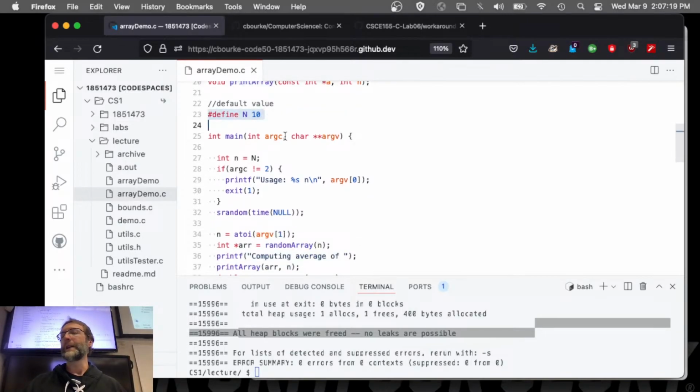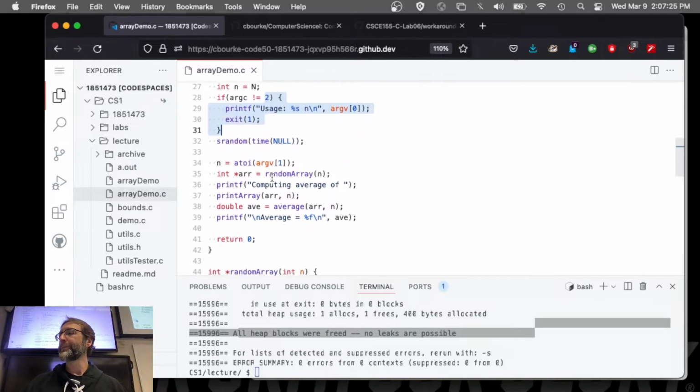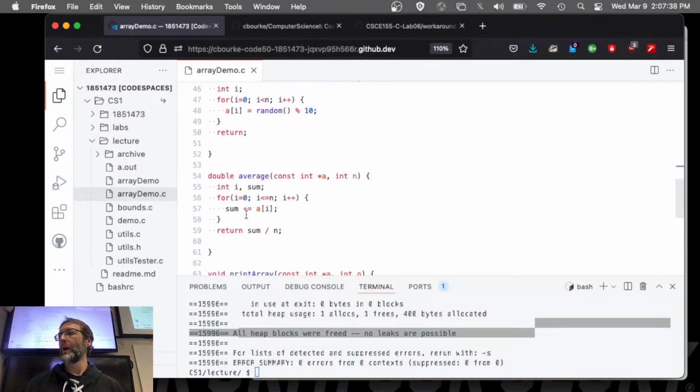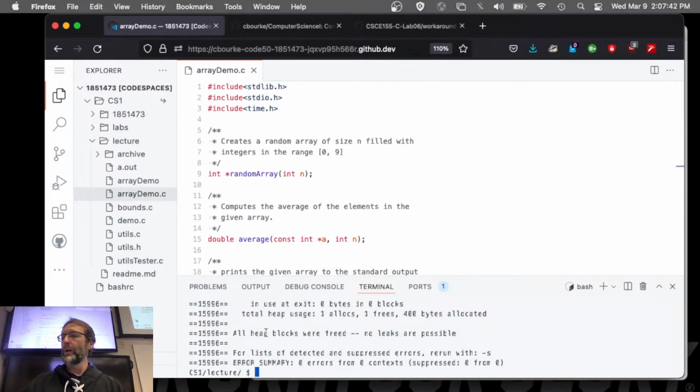And then I've got to define here n. And what I'm going to do is read that in from the command line. Tell me how many integers you want. And this is seeding the random number generator. Then we're going to create the random array, print it out, compute the average, and then print that out. Okay? And all the implementations are down here. Pretty simple program. Let's go ahead and compile it.